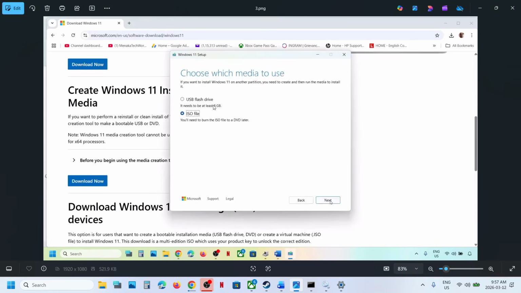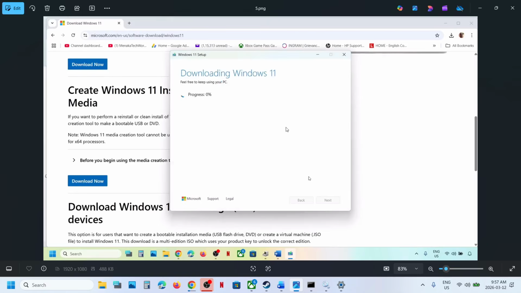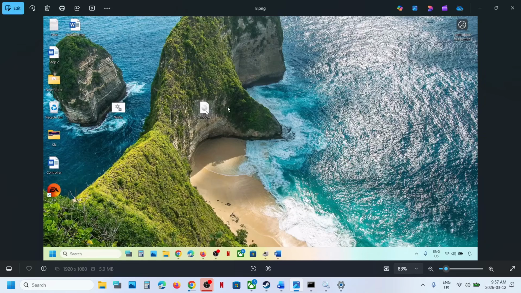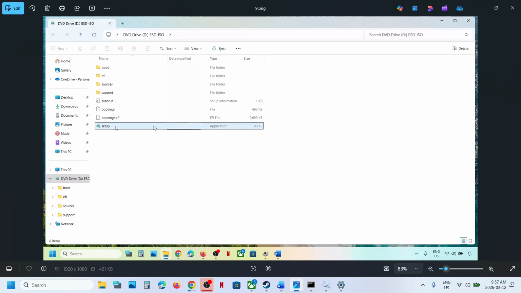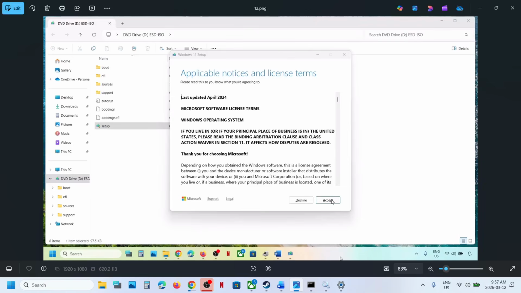Click on next, select ISO file over here and then click on next. You can save it to desktop, click on save. Let the download complete. This process will take some time. Once done, click on finish. Let this close automatically. Then go to desktop, make a double click on Windows ISO file, make a double click on setup file, click on yes to allow, click on next, click on accept.